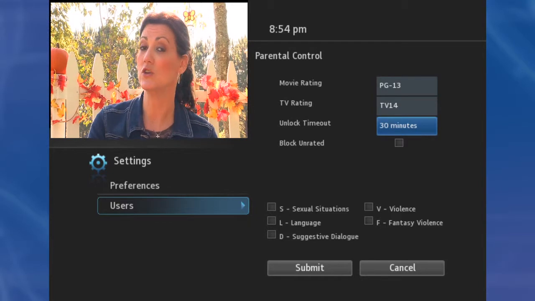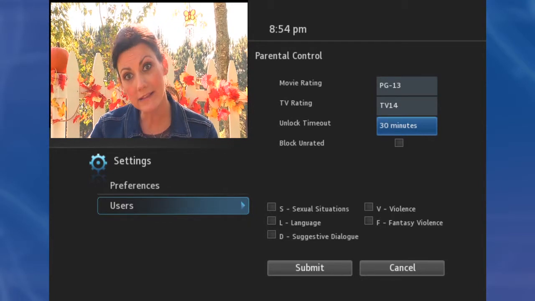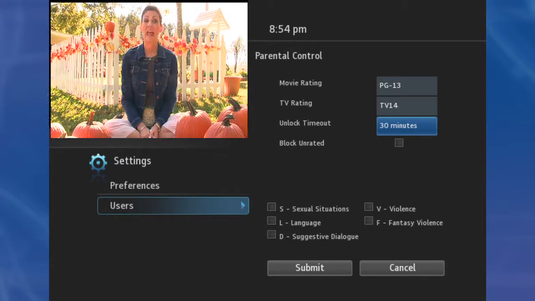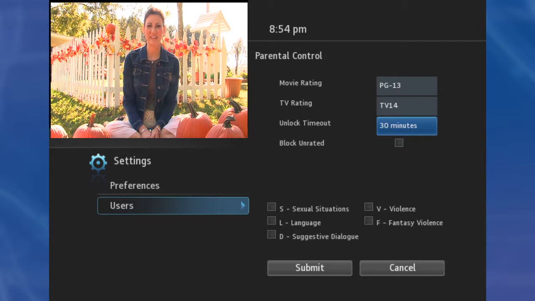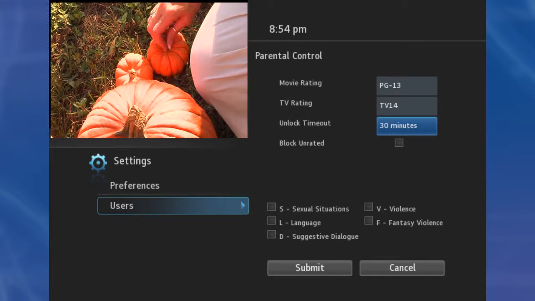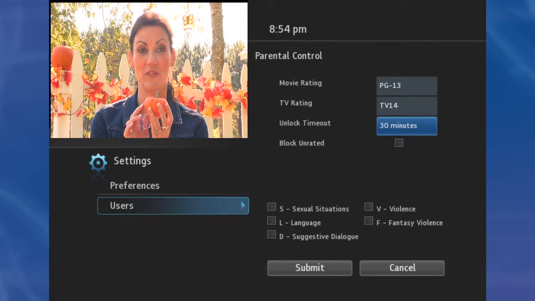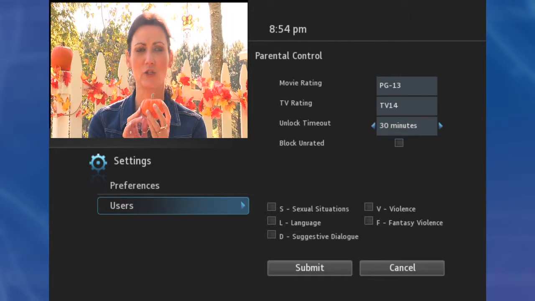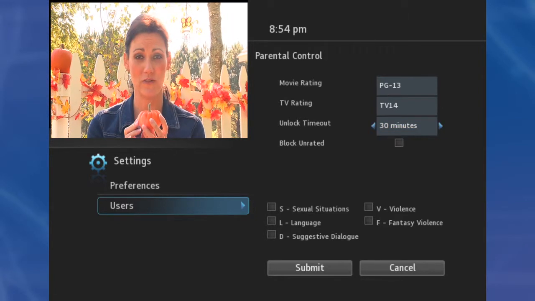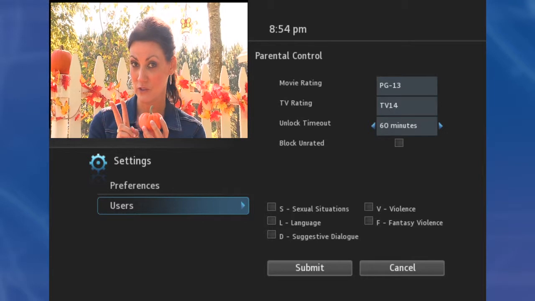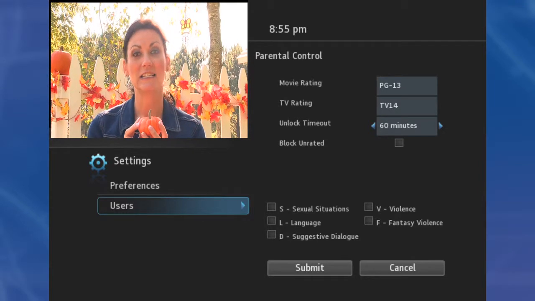Unlock timeout determines how long parental controls will remain disabled when turned off from the main menu. To set Unlock Timeout, highlight the option box next to Unlock Timeout and press OK. Use the arrow buttons to display the time options and then press OK.